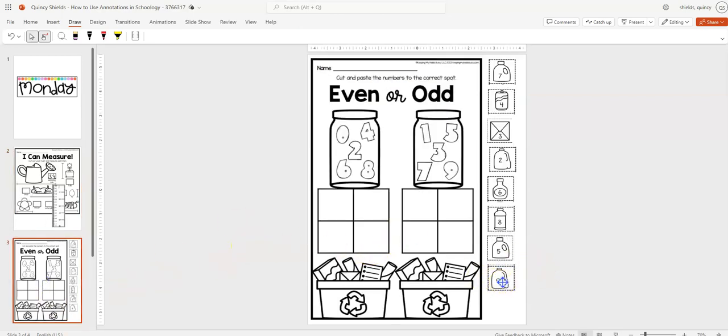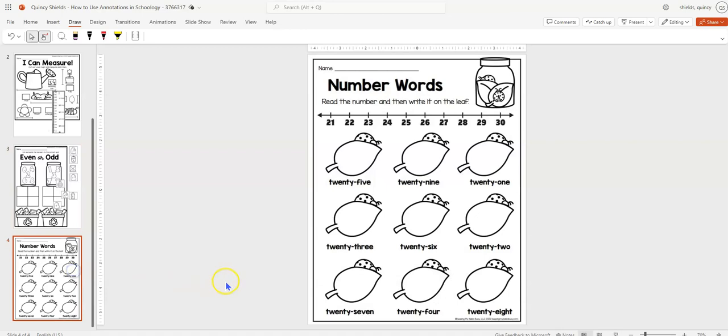Odd or even, these move over. So you'll be able to slide over the numbers under the odd or even, and they'll match here. There's examples here. And here's another one where you'll read the number and write it on the leaf. Again, you go up here, you can do the drawing, and they can use their finger and write the number.